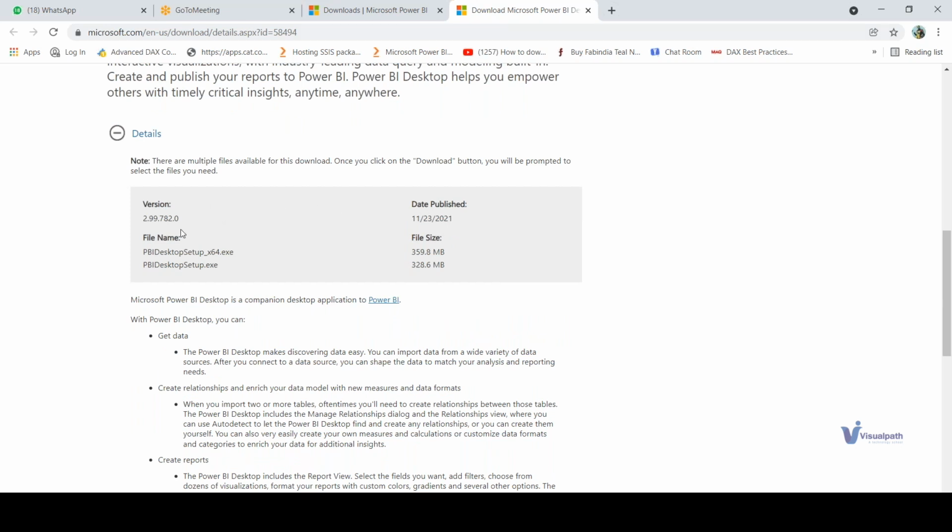Every month Microsoft will release a new version of Power BI. Every month you'll get a new update for your application, so the version keeps changing, and the latest update happened yesterday, on 23rd November. Few people will ask what is the current version you're working on. They'll expect an answer like 2.99.78. It's up to you whether you can remember the version, but you can at least mention 2.9, and that could be fine, right?